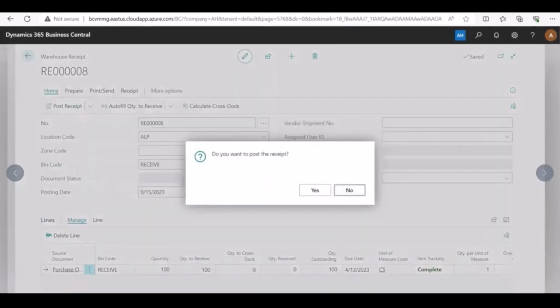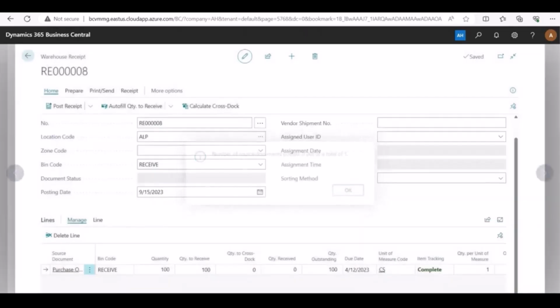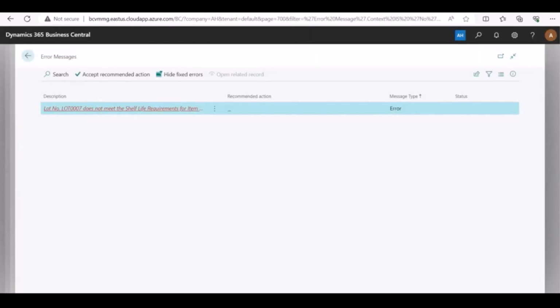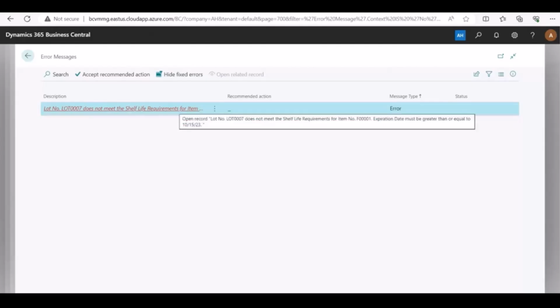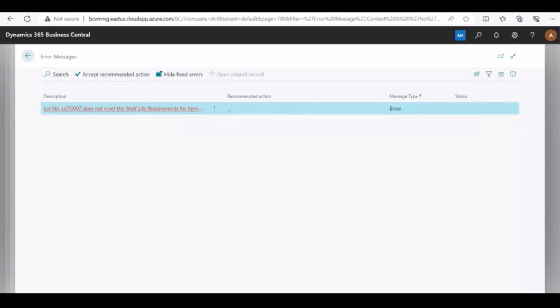Now from here, if we were to try to post, we'll get a notification saying that 0 of the total 1 documents have been posted. And if we click on preview posting, we can get more information as to why. Of course, here we get the error message saying that the shelf life requirements for this item have not been met. This is of course because our posting date is set to September 15, while the expiration date is September 30th. We have a 30-day shelf life requirement, but there are less than 30 days from the posting date to the expiration date. There are only 15 days in this scenario.